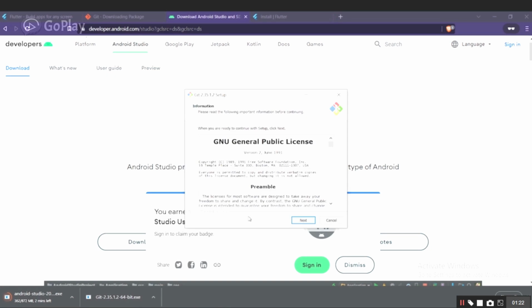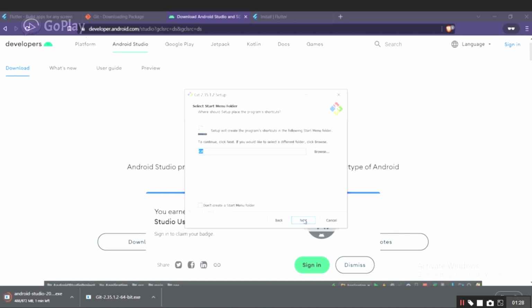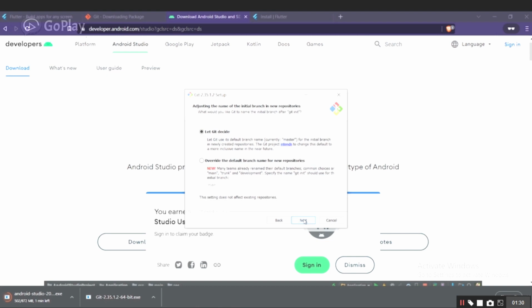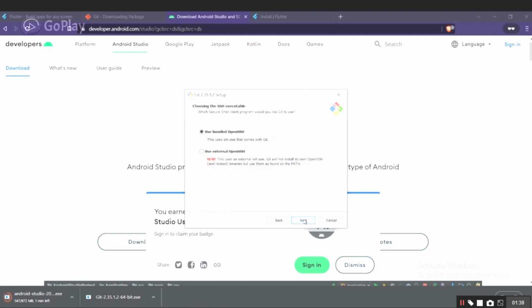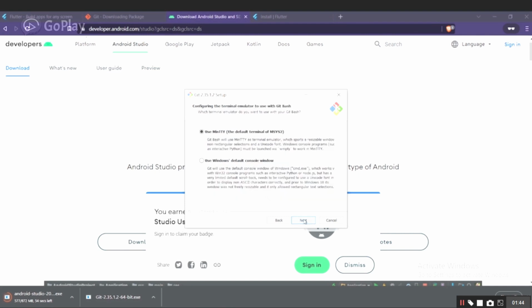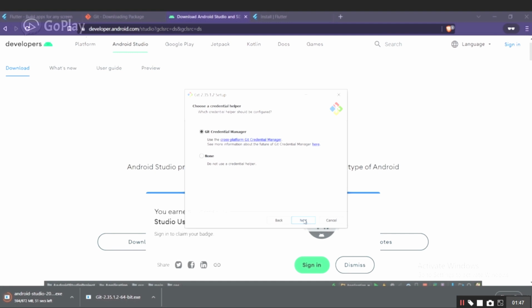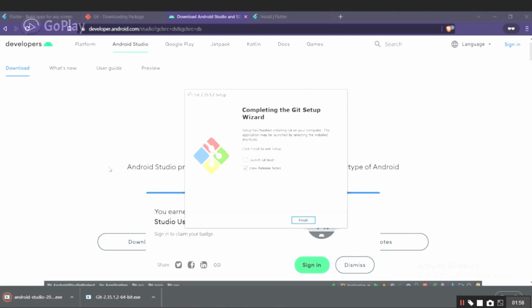Now in the Git installation you only have to click next all the time. Next, click next all the time, keep clicking next. Next again, next. Okay, so everything is fine here and now we will be installing Git. Okay, now let's untick that and finish.